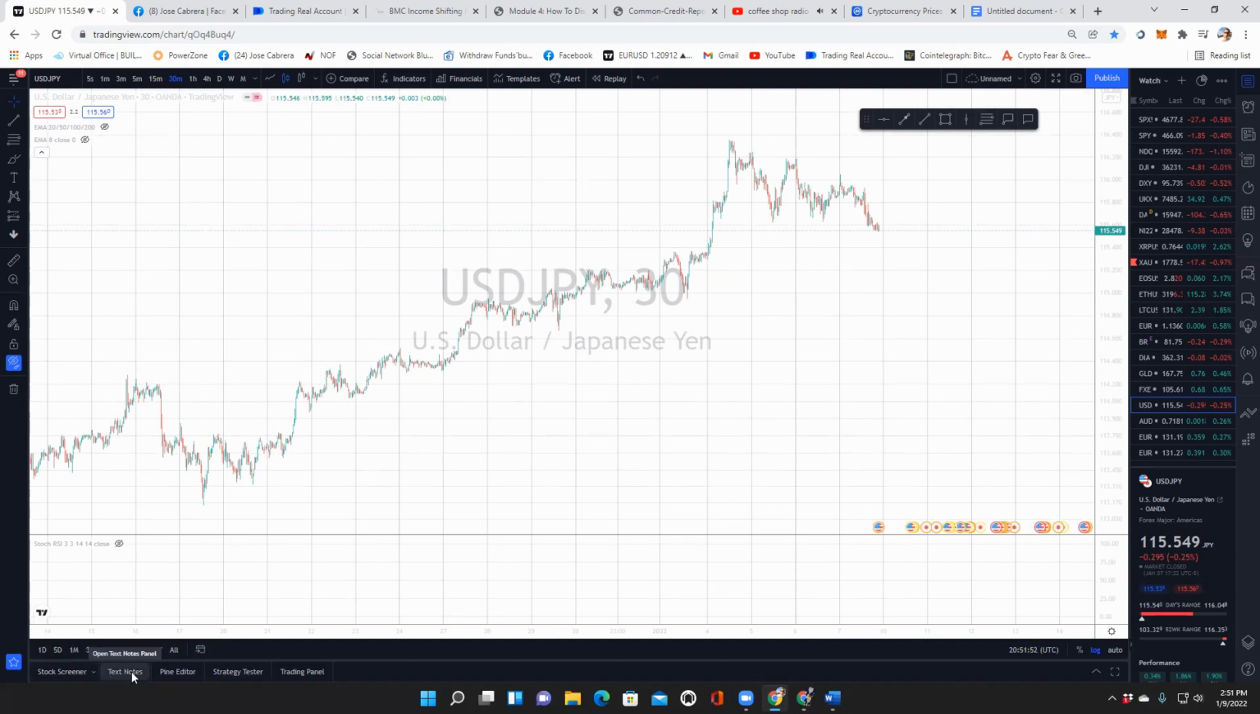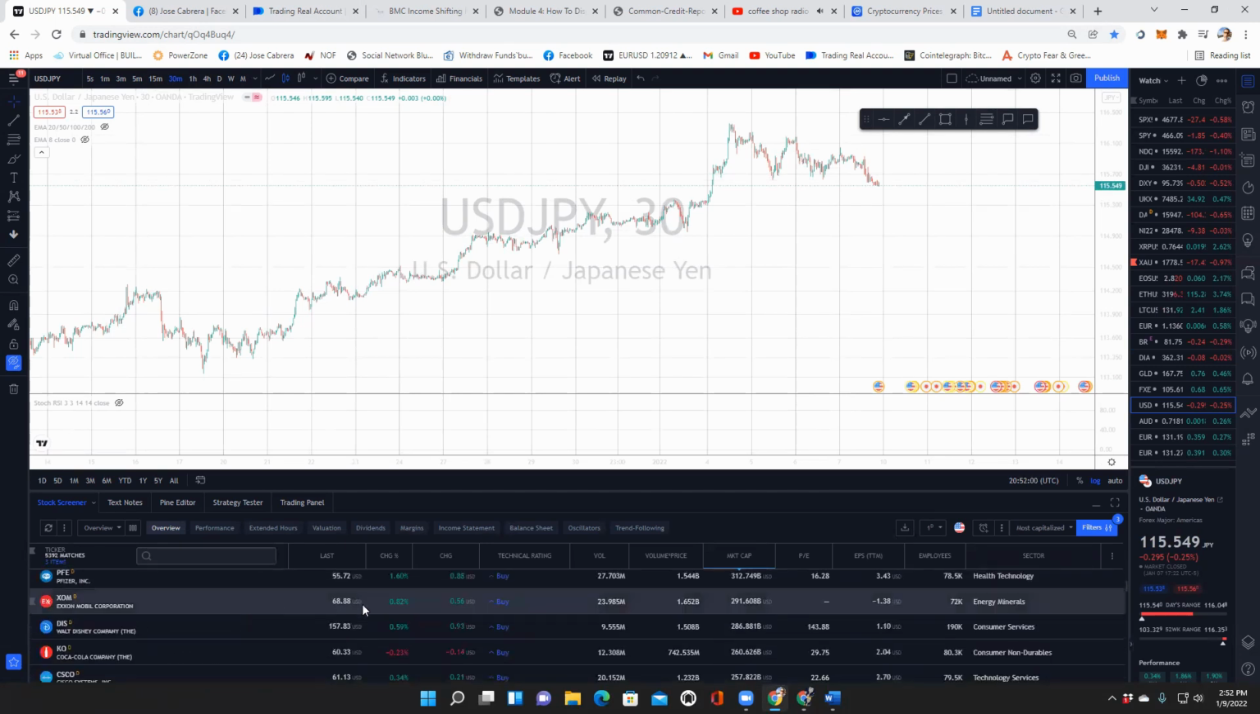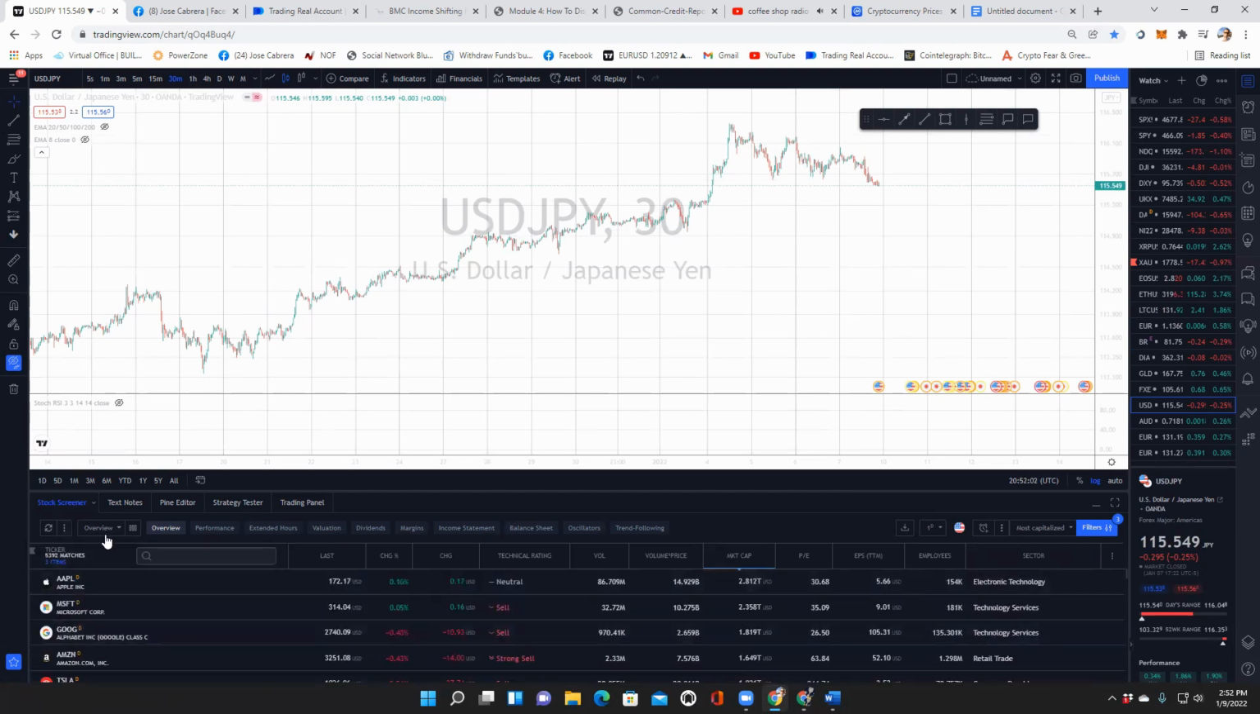Down here, I rarely use these as well. You can click on them and see what it has. Basically, it's just giving you percentages of the stocks if you want to look at stocks, Google, Apple, Amazon.